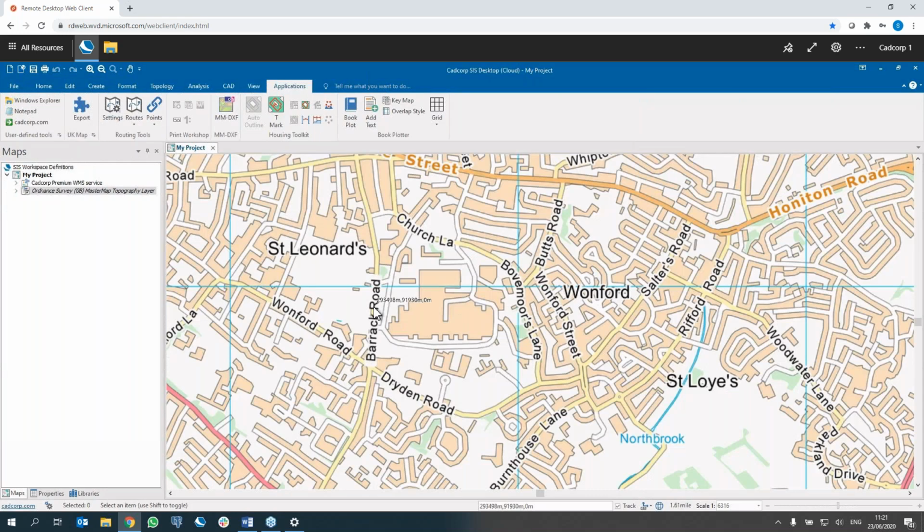For all vector data, whether that be Ordnance Survey mapping or your own business data, we recommend that you migrate this data into a cloud-hosted spatial database. Cadcorp can provide a hosted SQL Server or PostGIS database to host all of your vector data, or we can connect to your own cloud-hosted database instead. Connecting to the database in the cloud is no different to connecting to a local installation.